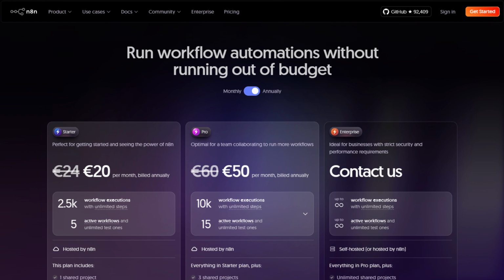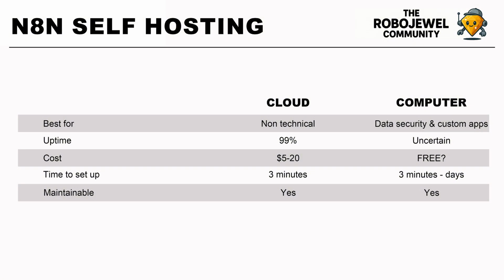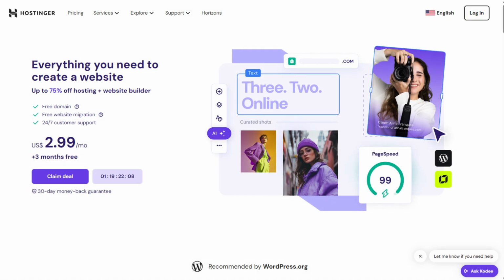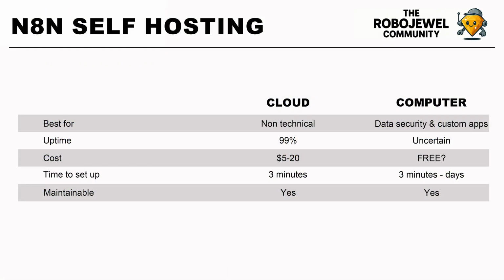Before we dive into the setup, let's quickly talk about your self-hosting options. You've got two main choices. You can either host n8n in the cloud or run it locally on your own computer. When I say cloud, I mean using third-party services that handle the hosting for you. Think platforms like Hostinger or Railway. It's essentially still n8n, just hosted elsewhere. We'll cover both of these cloud options in this quick tutorial.